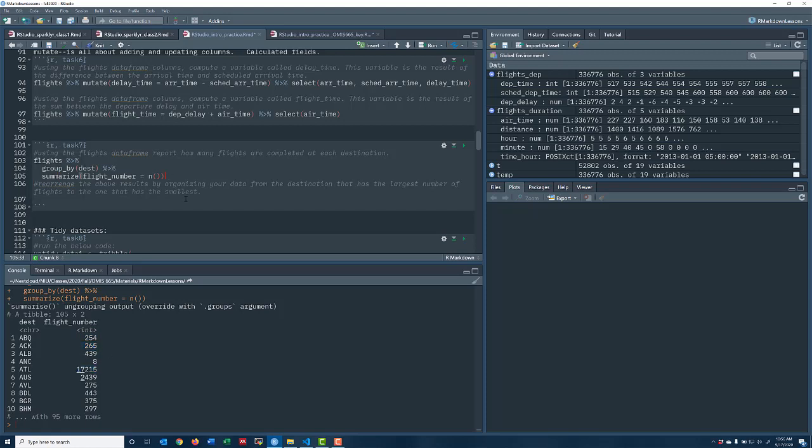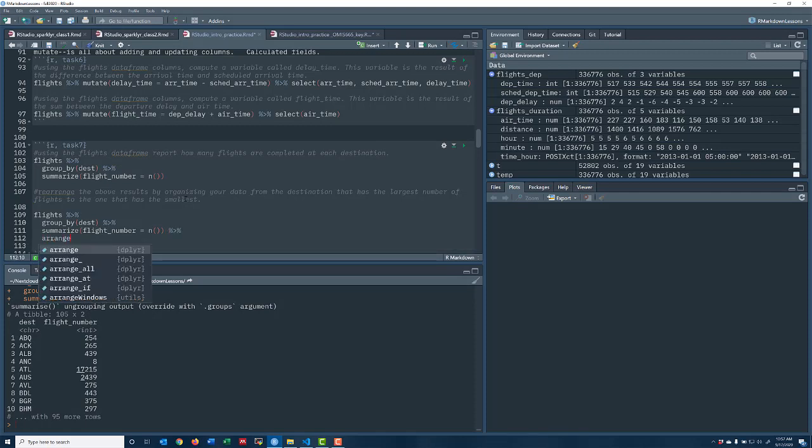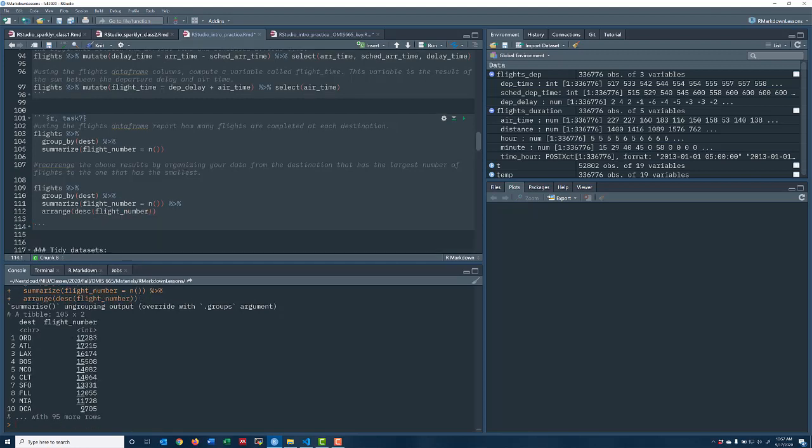So pretty easy. The next one says, rearrange the above results by organizing your data from the destination that has the largest number of flights to the one that has the smallest number of flights. So we're essentially just going to take this and we're just going to arrange. We're going to go descending, and we're going to do it in descending order by the number of flights. So I'm going to go flight number, and now you can actually see it sorts them.